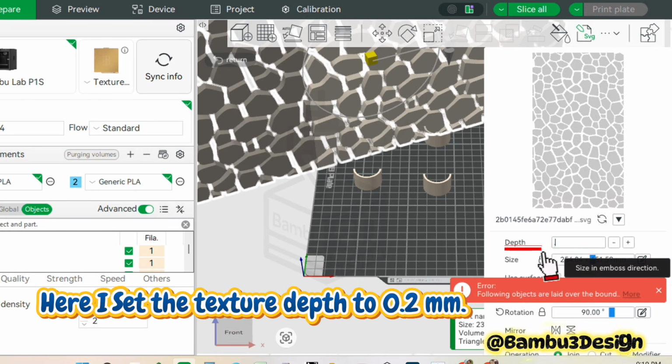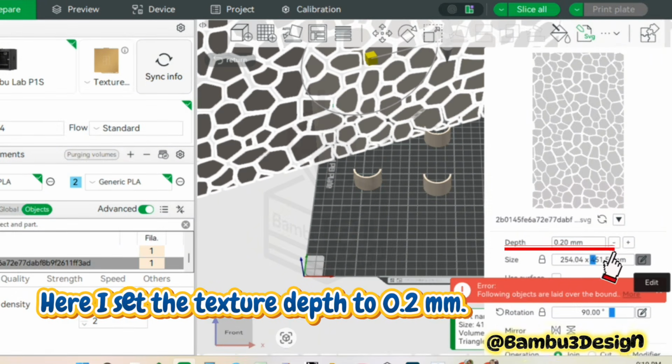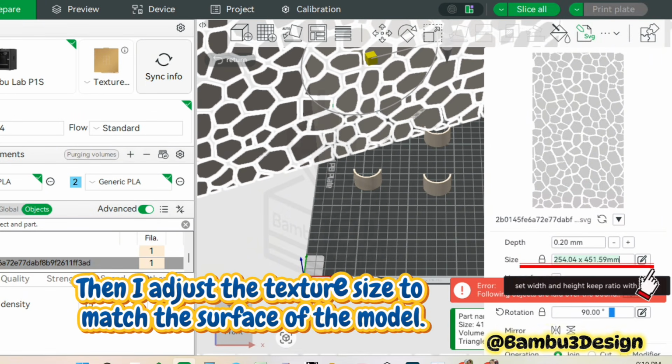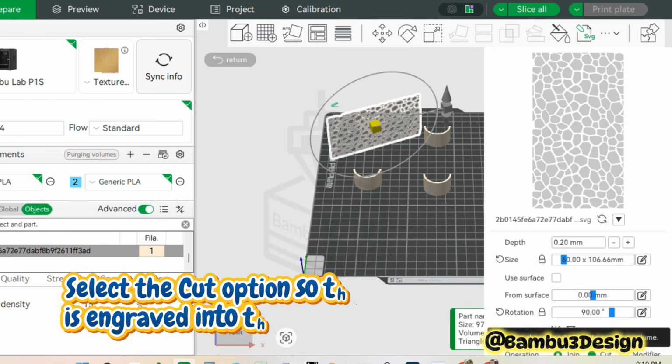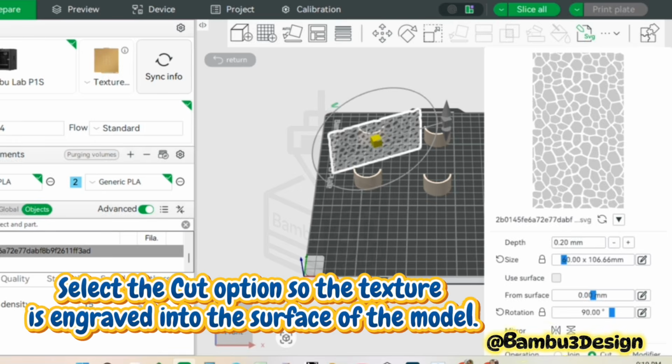Here I set the texture depth to 0.2 millimeters. Then I adjust the texture size to match the surface of the model. Select the cut option so the texture is engraved into the surface of the model.